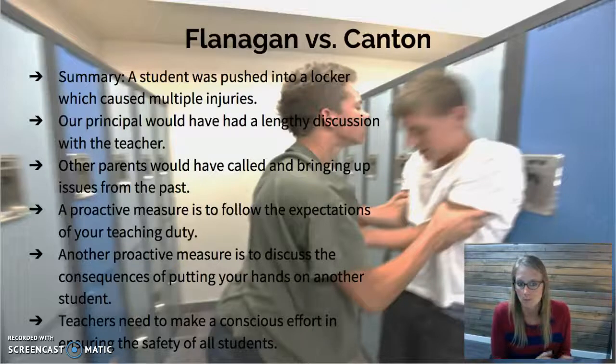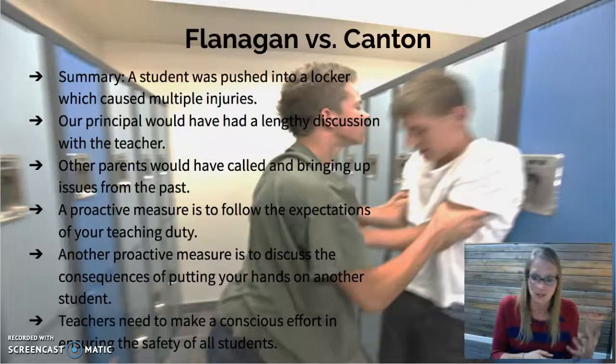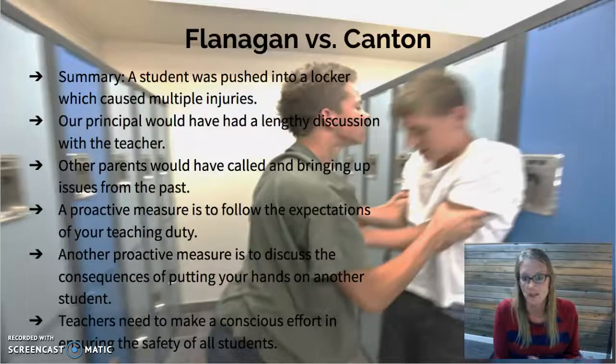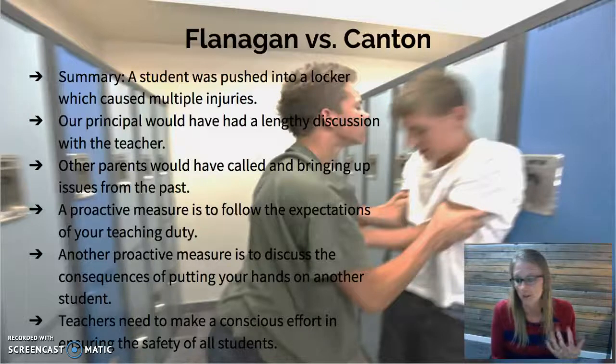A reactive response would be that our principal would have a lengthy discussion with the teacher right off the bat. It would definitely be about the expectations of that teacher. It was an expectation for that teacher to be in that locker room, so the principal would be stating things like the teacher needs to be there, where he's supposed to be, and conversations can be had later when they're not supervising a large group of students.